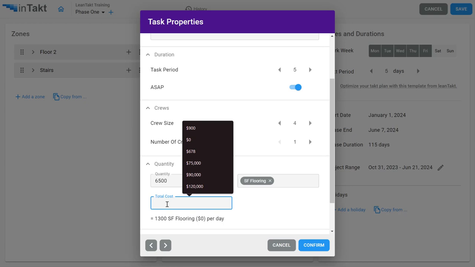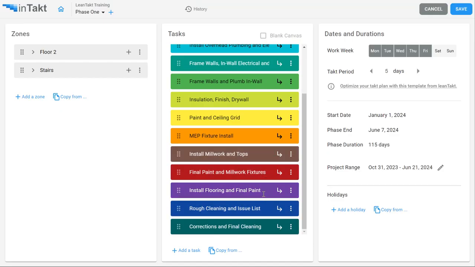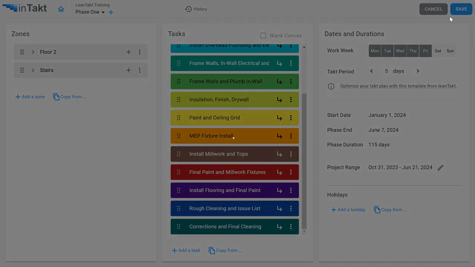And I'm going to put in here a cost of, let's say, $75,000 or $15,000 per day. I'm going to hit confirm on that. Boom, we have that saved. And hit save there.